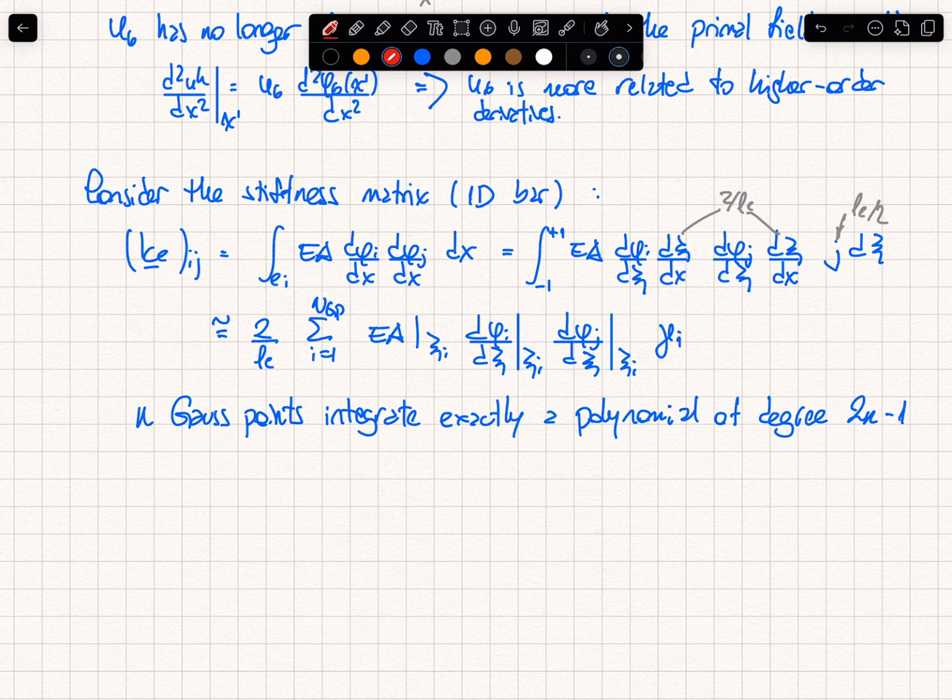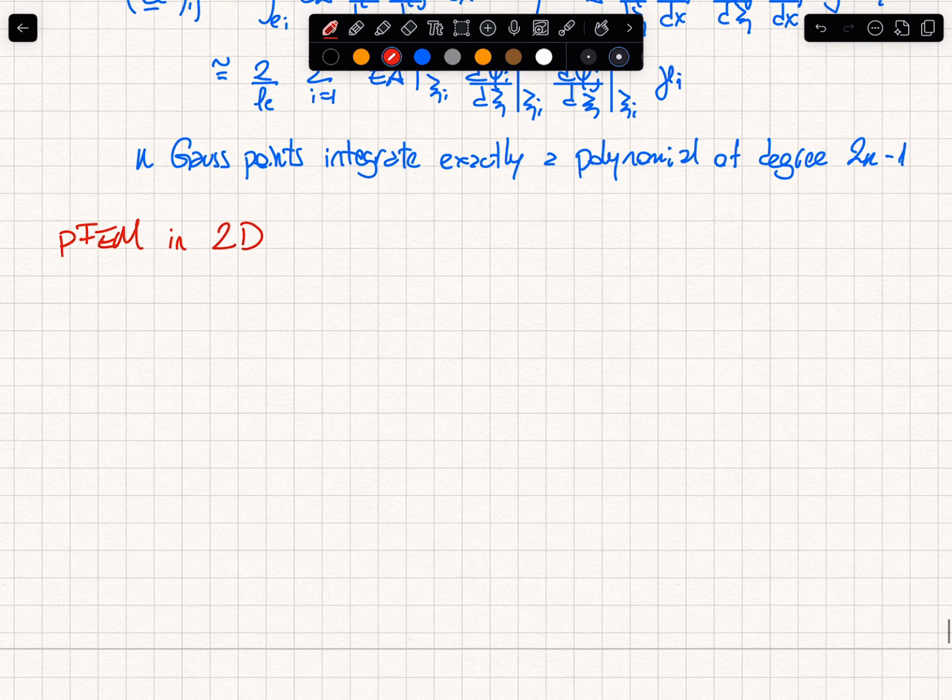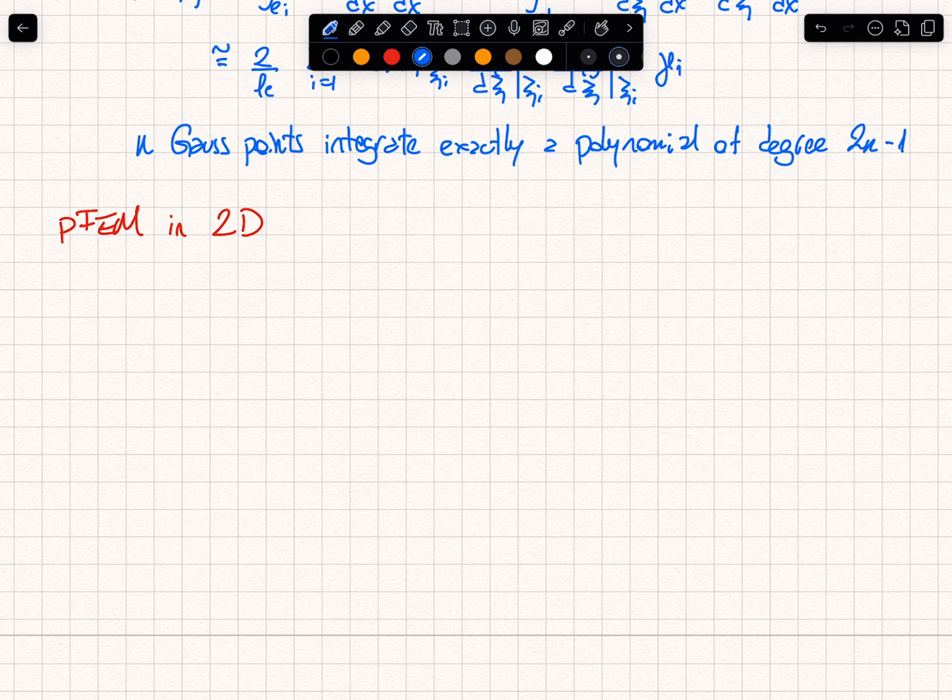And the objective of today is to try to understand, or to have a glance at, what is going to become pFEM in 2D. Yeah? One question on the 1D case. What does the U factor as an outcome represent here?